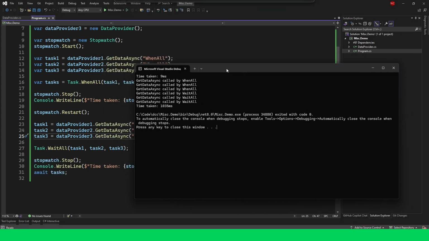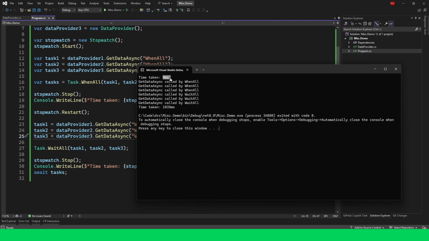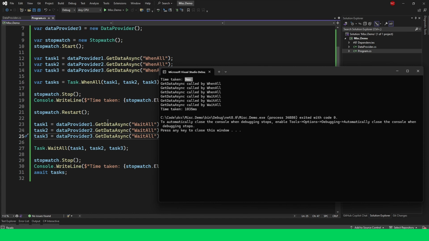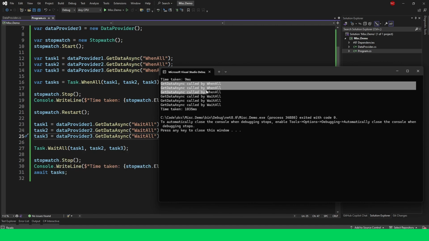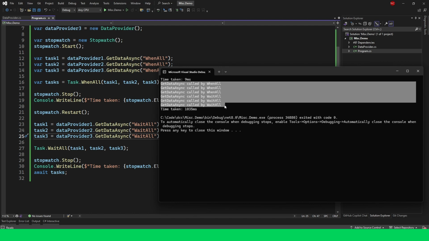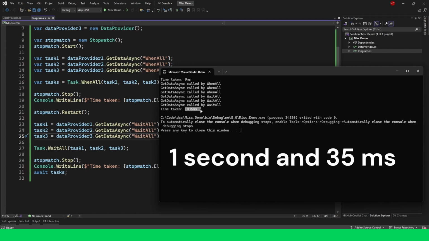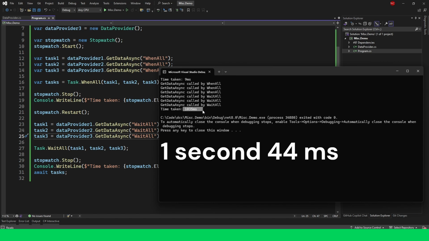So you can see the difference: this time it finishes within 9 milliseconds because we're not waiting on this task. Then it goes on, and after that, here we are creating the task and it's waiting on all these tasks. By that time, the WhenAll gets triggered. So it executes all the WhenAll in parallel as well as the WaitAll, and then finally finishes everything within 1 second, 35 milliseconds. So the total time taken across the whole process is 1 second, 35 milliseconds plus 9 milliseconds, which is 1 second, 44 milliseconds in this case.